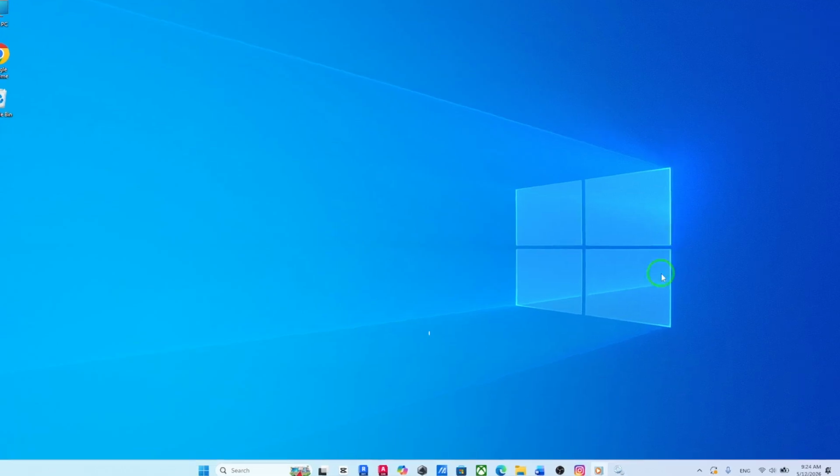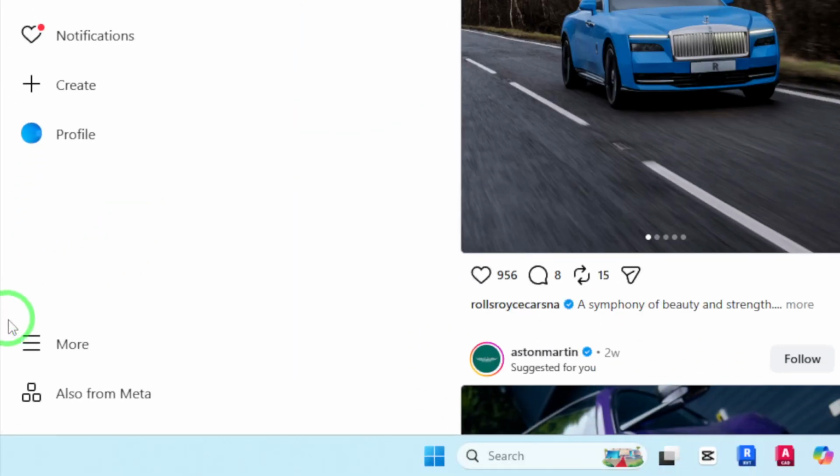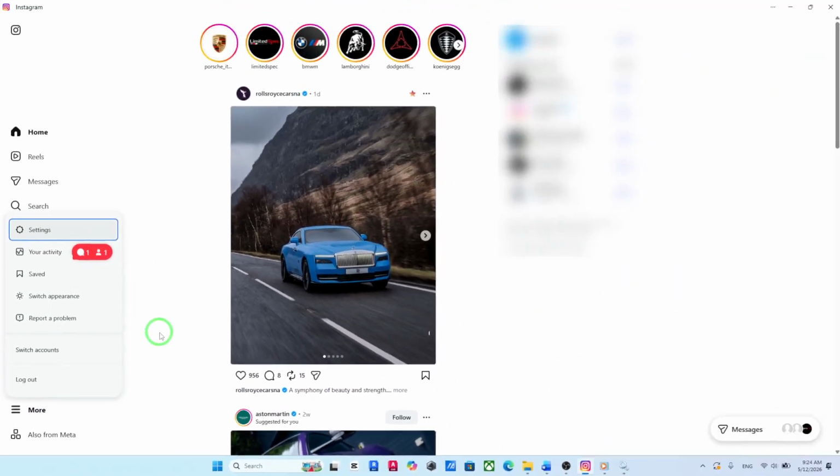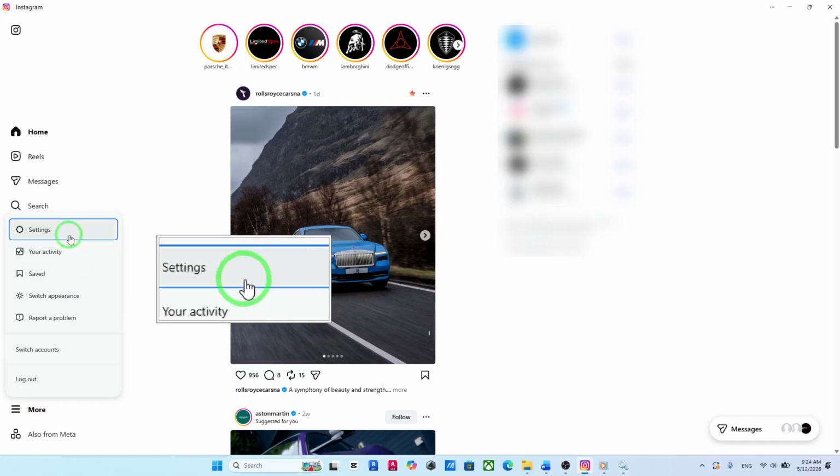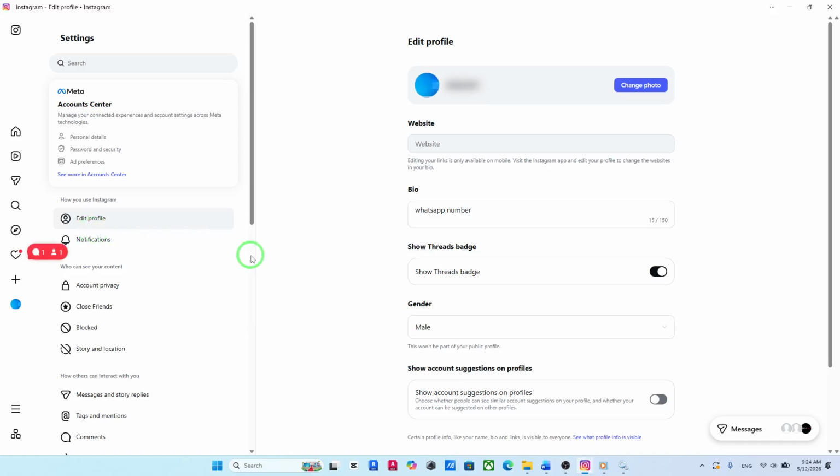First, go ahead and open the Instagram app on your PC. Once it loads, look down at the bottom left corner of your screen. You'll see the three-line menu icon. Click on that. A small menu will pop up. From there, select Settings. This will take you into your main account settings where all the customization options are.